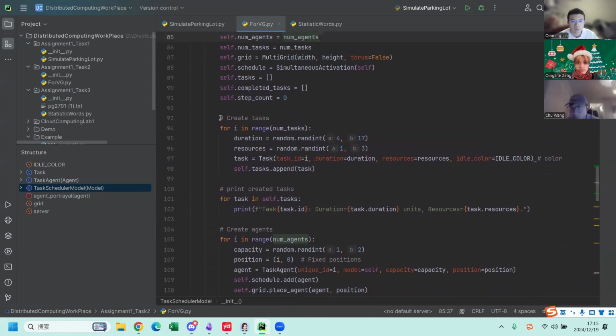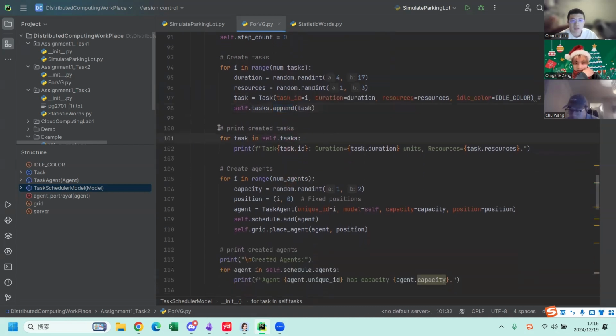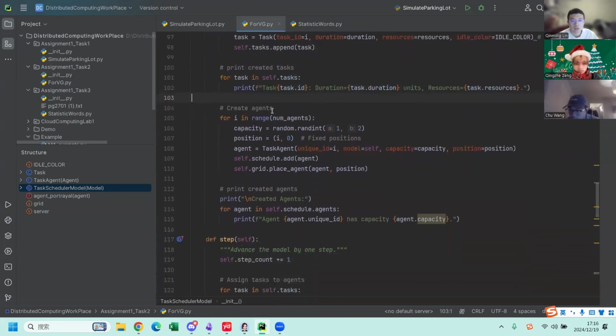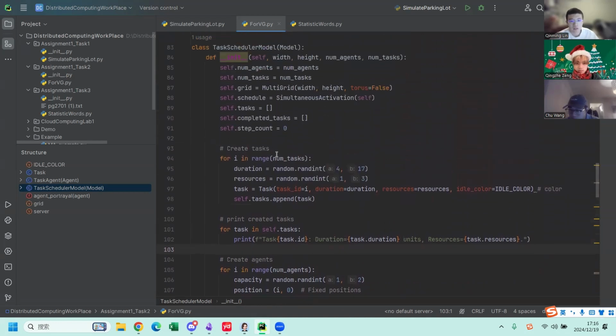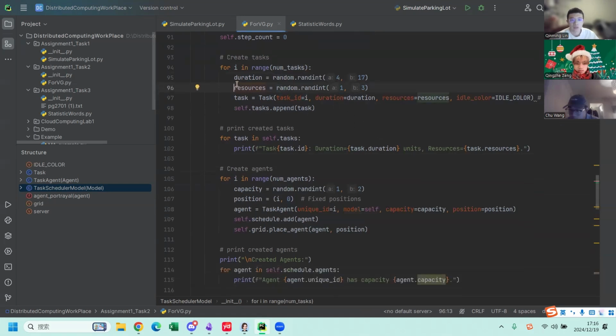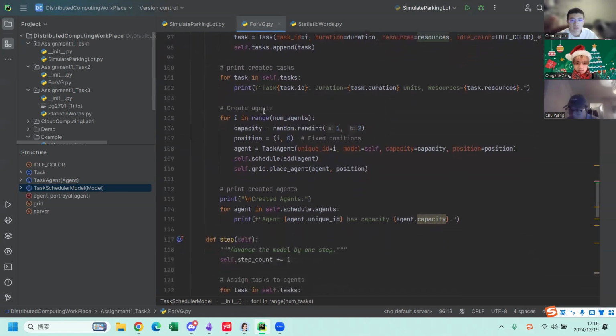First, initialization: we create the tasks. As you can see, each task we first initialize and then add to the tasks. Task is a list, so we can directly use append, and then we print the created tasks to check. And we do the same things in the agent. The reason why we should print the tasks is because the population of tasks is random. So we should watch the duration and tasks, and the same thing in the agent.